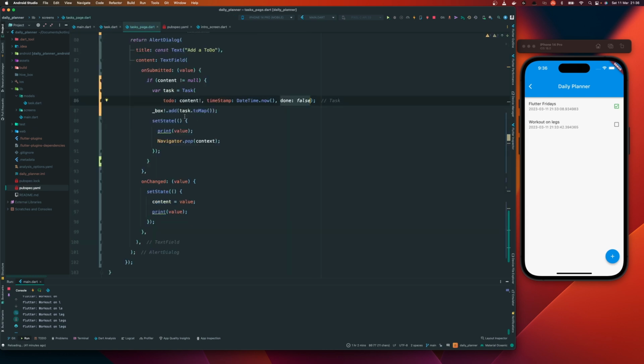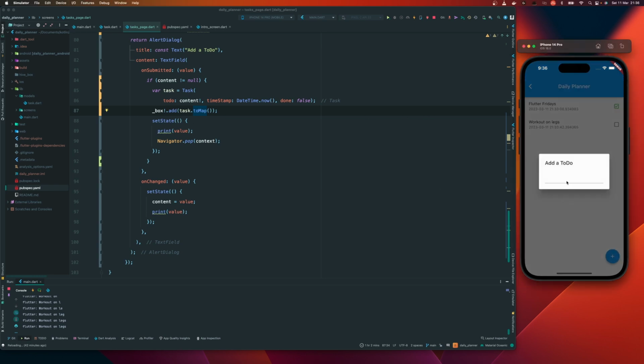So when we are inserting, you notice we have to call this box.add, and we are adding the task after we convert it to a map, right? So we convert it to a map, and we now add that. Then when we are done with adding it, we can now pop the UI.